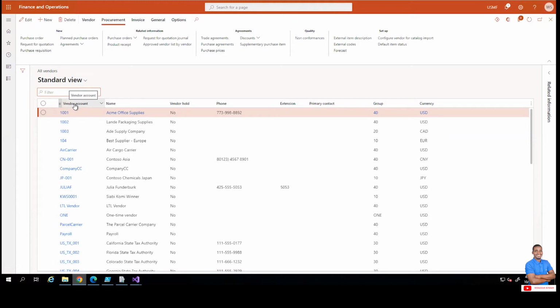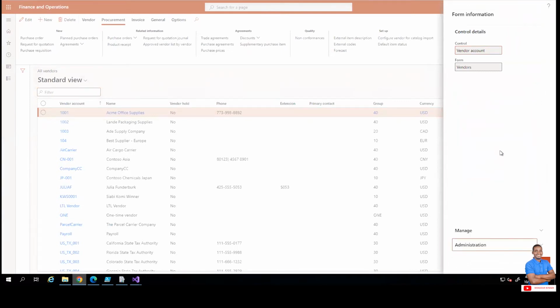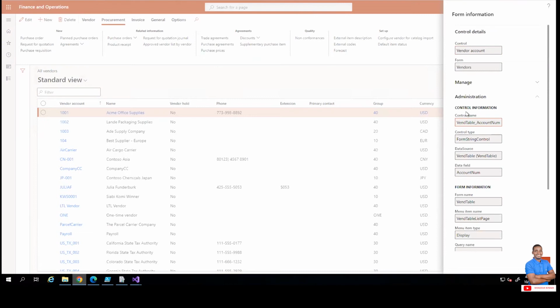So I will right click on this vendor account, Form information, Form name, then I click on this form name, which is VendTable. All right, so ideally I have this, which shows on the right hand side, then I have Manage and administration. So I click on Administration. So here we have the control name. The control name is what we have on the form. I am mostly interested in the data source and the field name.